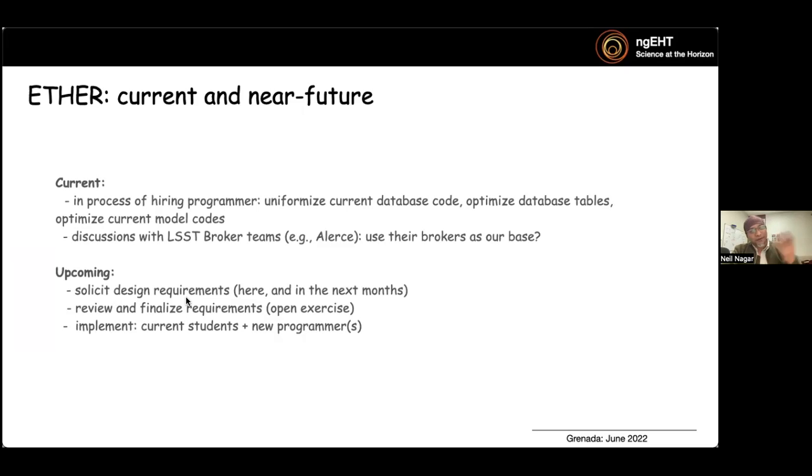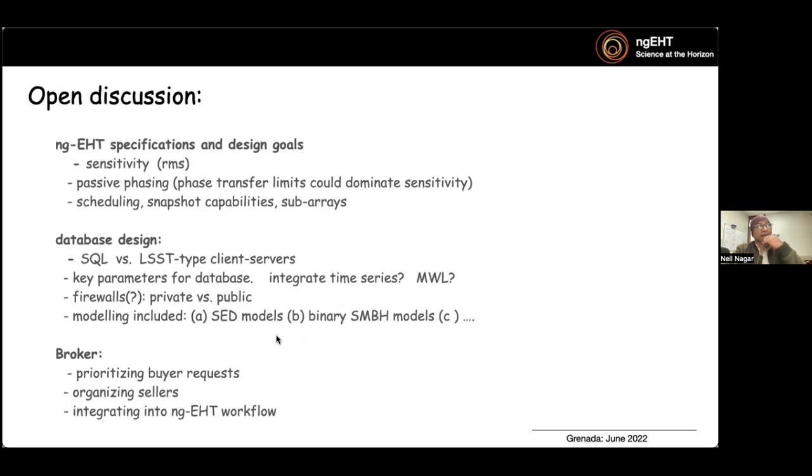And upcoming, we want to solicit design requirements from all of you to know, what are the things that should be in this database? What are the things you'd like to query? Do you want a broker or not? Finalize any requirements and then implement it. We have some students working on this, plus we are funding to hire programmers. And so this is basically to leave it all open to all of you to see what we need to do.